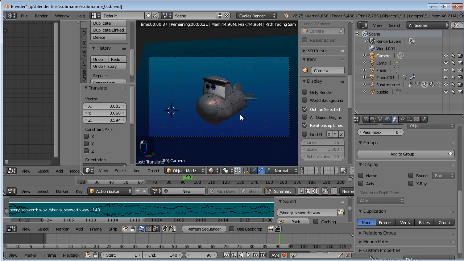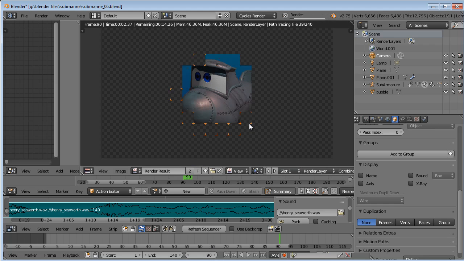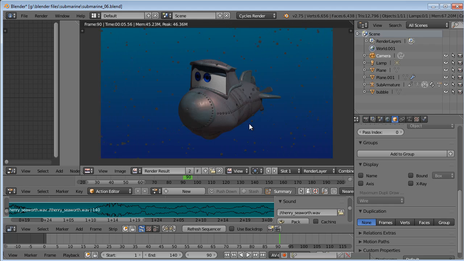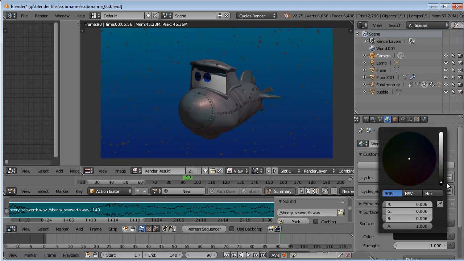Okay, so let's just render this frame here. It randomly stopped at frame 90. So I'm just going to go ahead and render that out and see what these bubbles and everything look like. They look kind of like gray balls, so I don't want that. Let's go ahead and set our background. That's what it's picking up all that gray from. Let's set that to black.